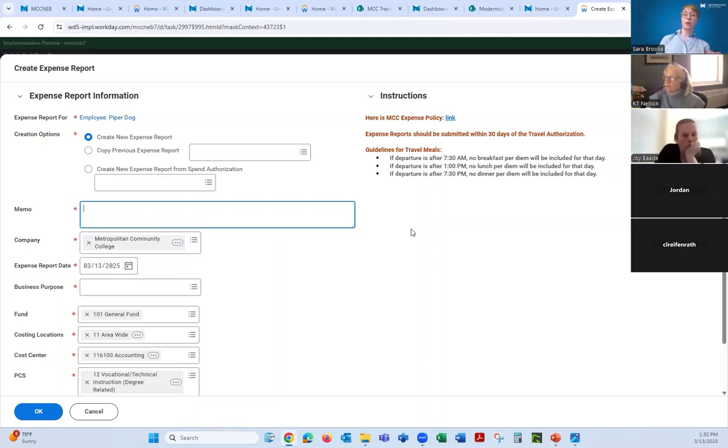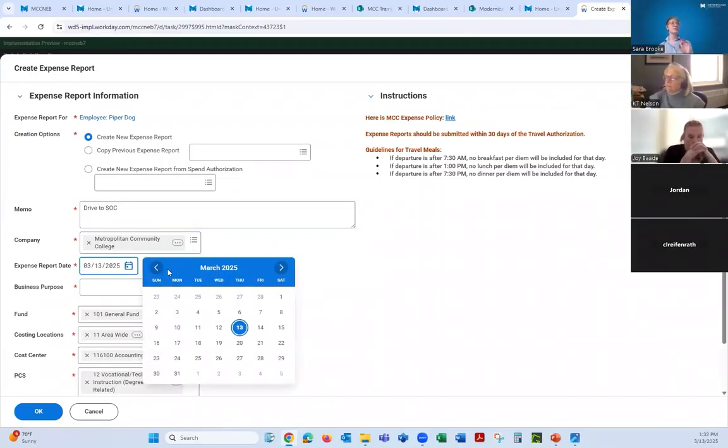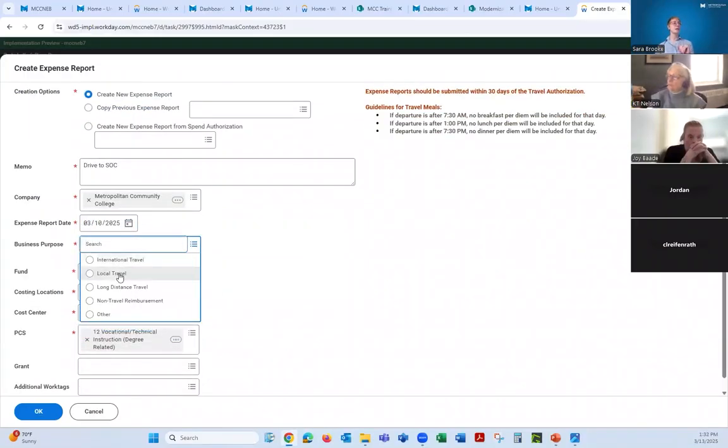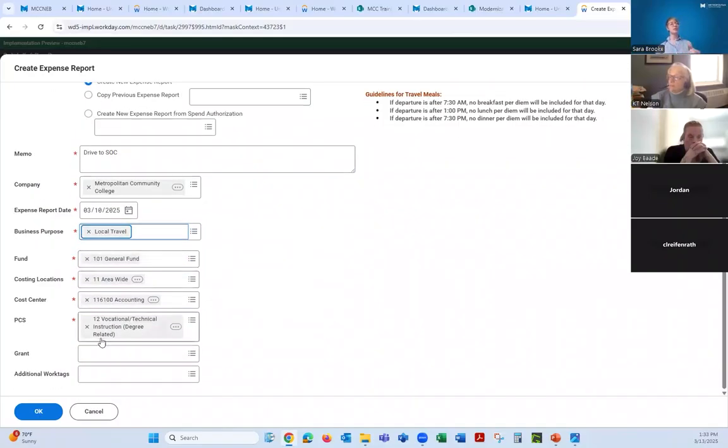In the memo line, which is required, we're going to put that we drove to a different campus. Your company is going to be pre-populated. All of us are in the same company. And maybe this travel happened on Monday. The business purpose would be local travel if you drove across town. And then your fund information again is also pre-populated. You can add additional grants and work tags for additional information if you worked for a specific purpose on a specific project or grant.